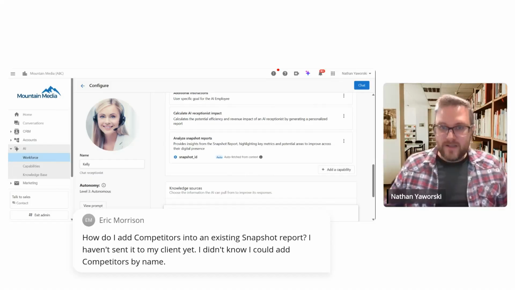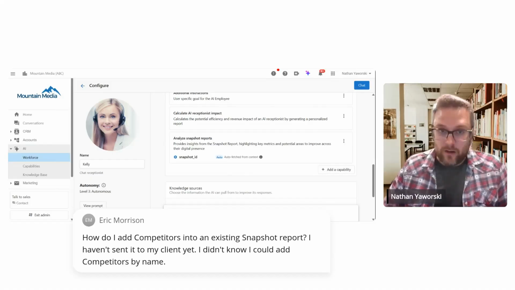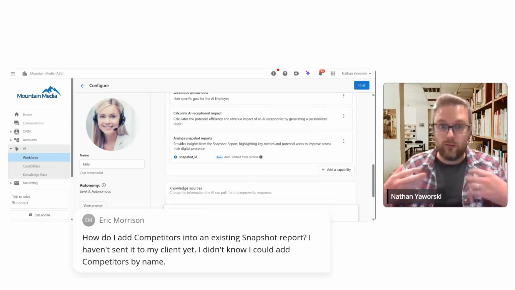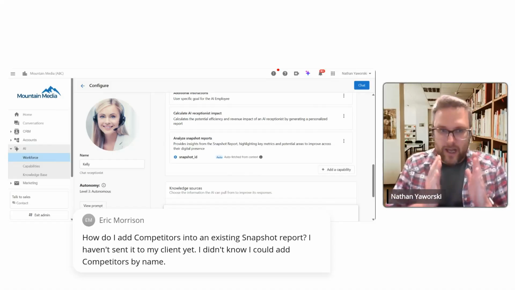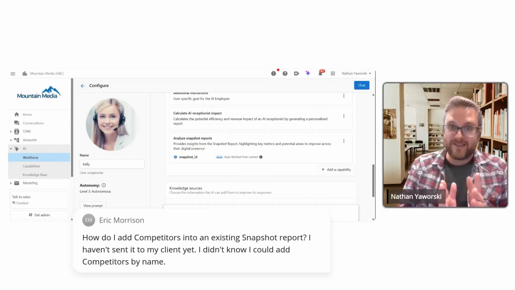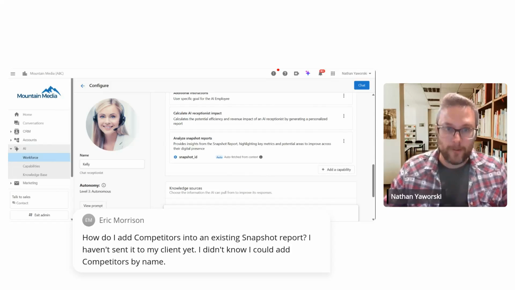My rule of thumb is if your snapshot report is less than 30 days old, it's probably still fine to send it to your clients. Beyond 30 days, I would recommend just refreshing it, spending another credit to run it again, just so you have the most up-to-date data. And unfortunately, Eric, if you created the snapshot report more than 7 days ago, it is too late to add competitors to the report.